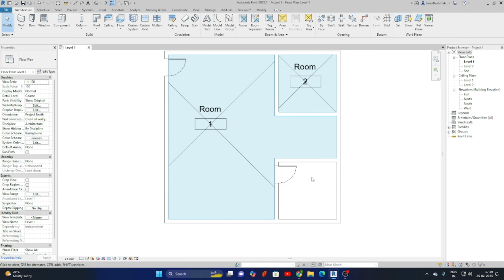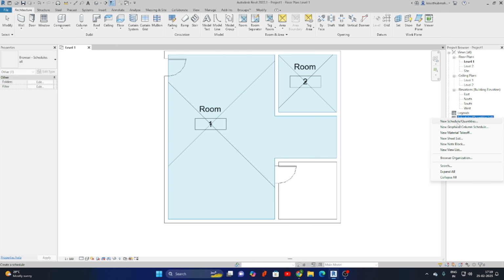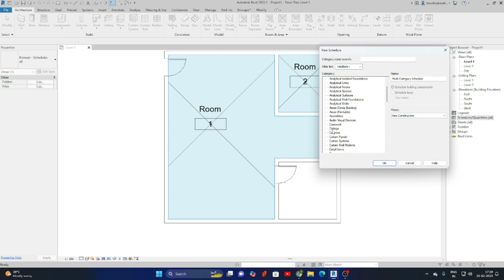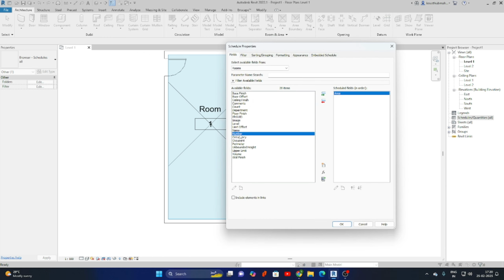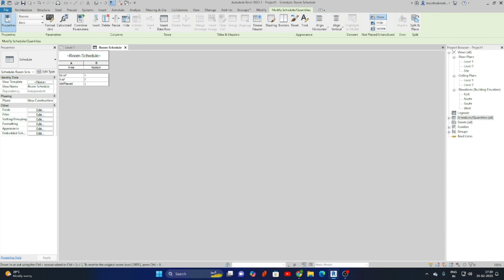So if you want to delete this room completely, what we have to do is create a schedule for this one. Go to the schedules, go to the new schedule quantities, find the room. So in the room schedule, I will select it, click on OK, and I will select some options like area and name or number. So name is the same because I didn't enter any name. So you can use the area and you can use the number. Click on OK, and you can see that there are three rooms, so two with some area, and this is not placed because we deleted that.